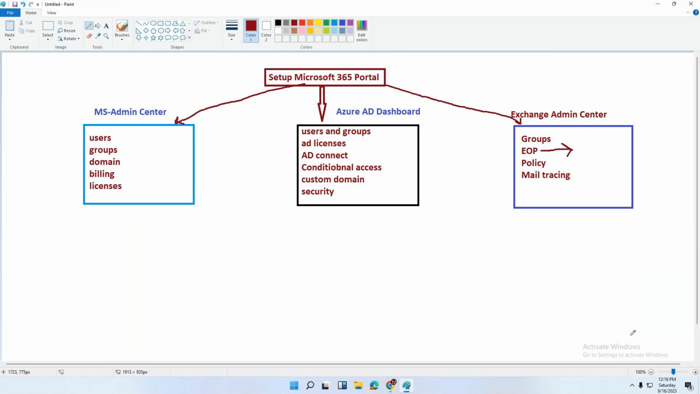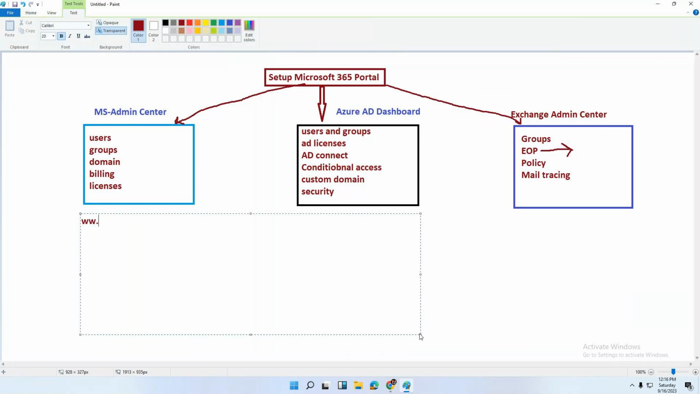Okay, so I'm going to proceed with the steps. What you need to do is open office.com. Our responsibility is to create an account, then buy a license. Do you have a license? No. Then start work with the MS Admin Center. This is our agenda.